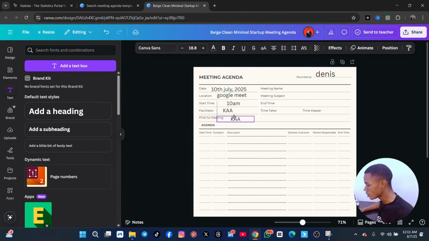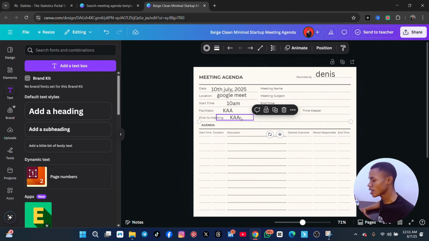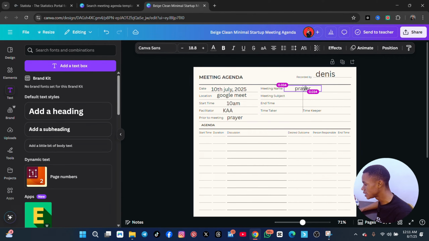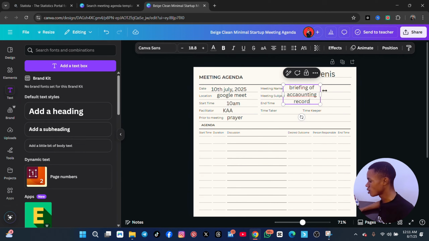Prior to meeting, what happened before the meeting? So you can just put that option here and type whatever happened before the meeting. Let's say prayer happens before the meeting, for example, and then of course you can duplicate it again and then meeting name. What is the meeting all about? Maybe the meeting is for, let's say, briefing of accounting records. Or let me not put accounting record. Let me say briefing of workers performance. Let me say that was the purpose of the meeting.